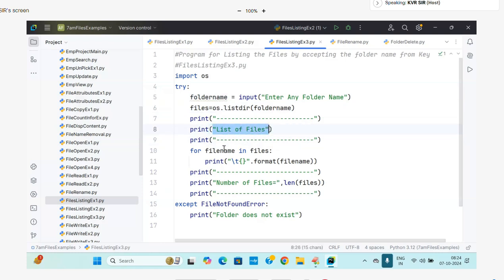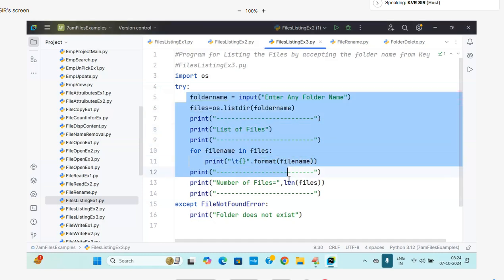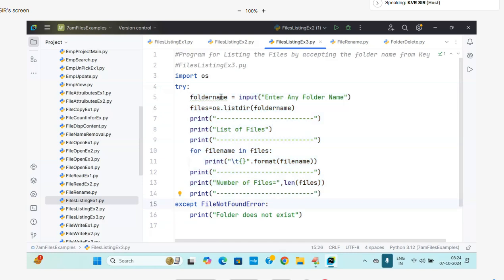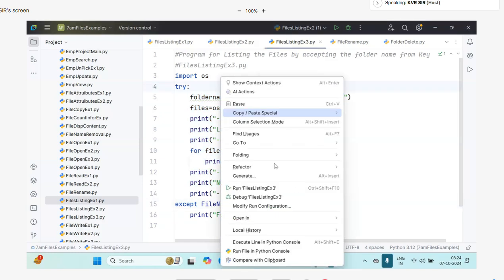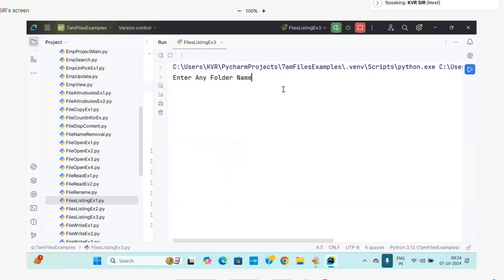Are you able to follow now? This is going to be the file names. We are printing the file names here. So coming to the point of it, here I'm going to take up this kind of thing that is present here. Now I'm going to write it. Here I'm going to run this code.